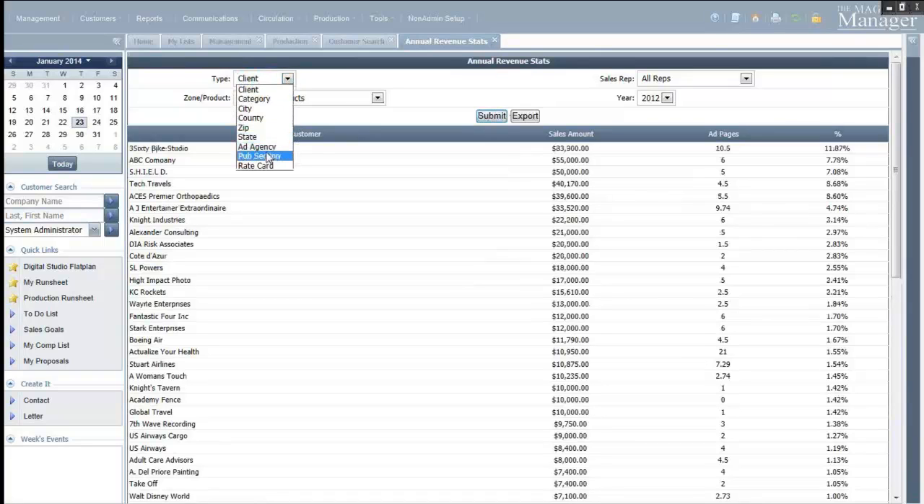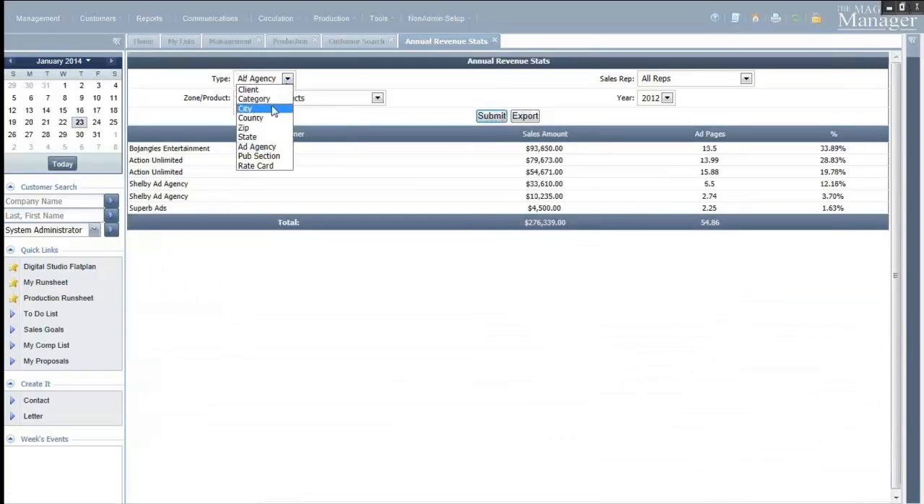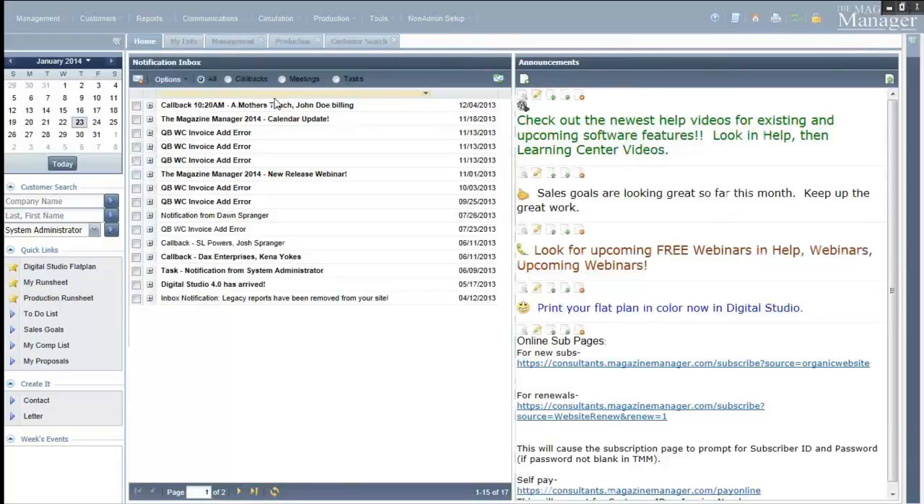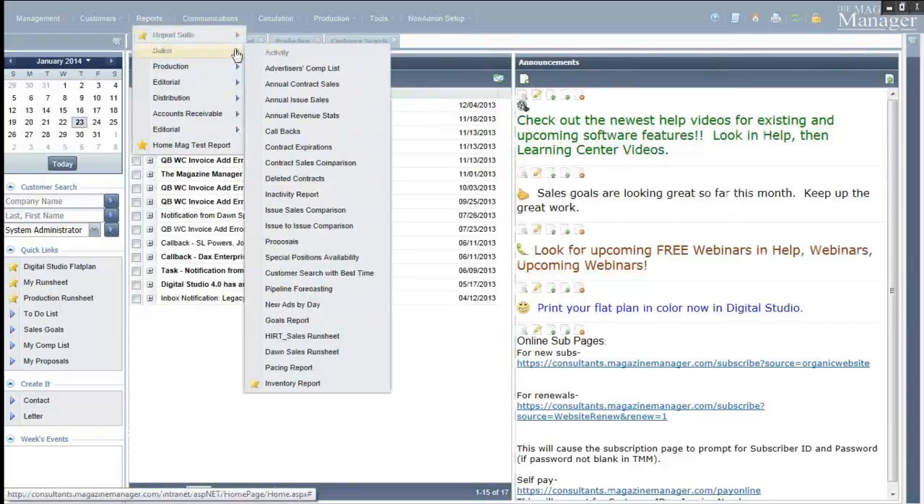And types, anybody, who were my ad agencies? You can look at the category, city, county. You can look at all kinds of types here for this revenue stat report. So this is a really nice report to take a look at that information from the top level down.